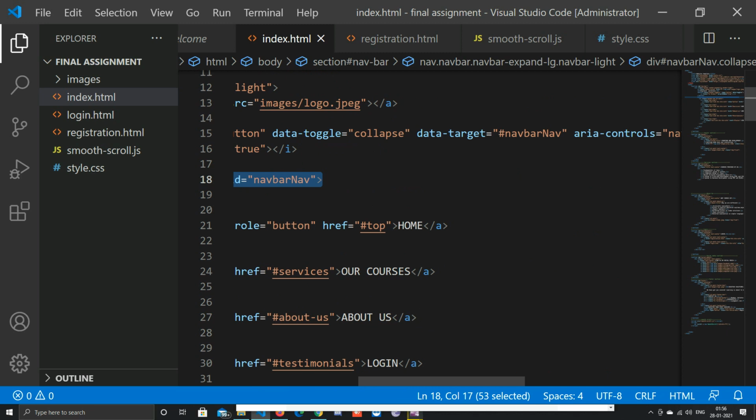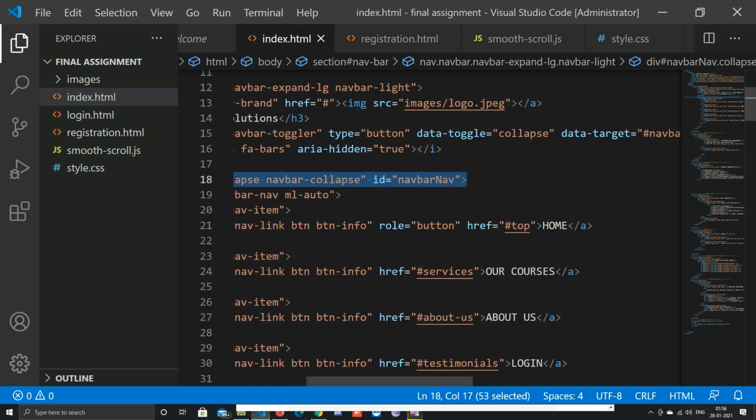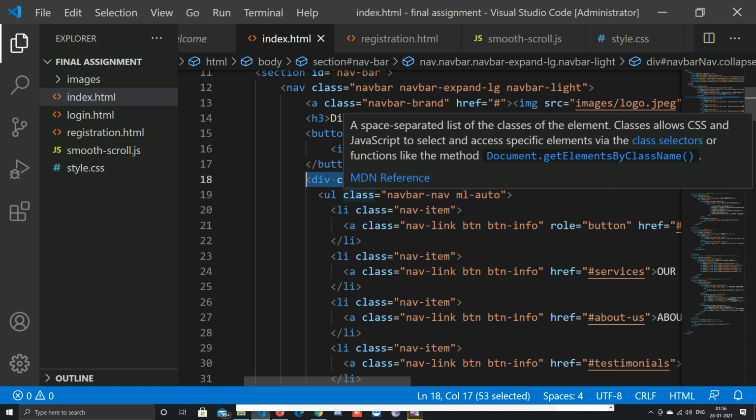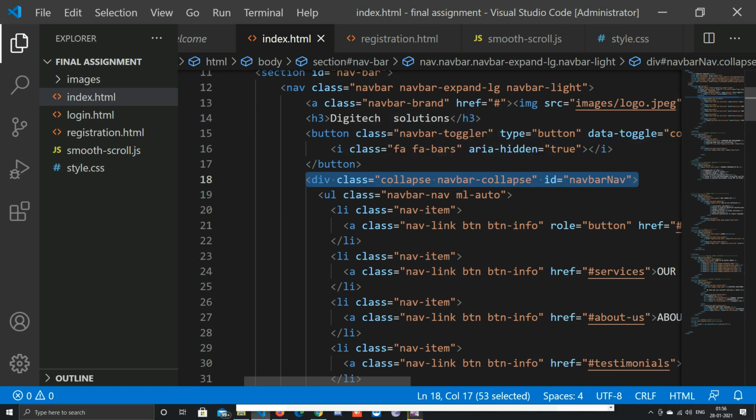Now to wrap the navbar contents inside a div element, you can use the class collapse navbar-collapse. Over here I have written that class in the div tag along with the target, which is navbar-nav. So that is how you can add a collapsible navbar. For the button you have to use the class navbar-toggler, and when you click on that button it will show the navigation bar. For that you have to include this class, which is collapse navbar-collapse.